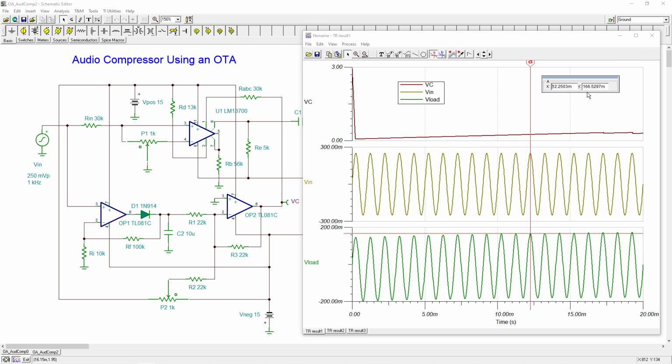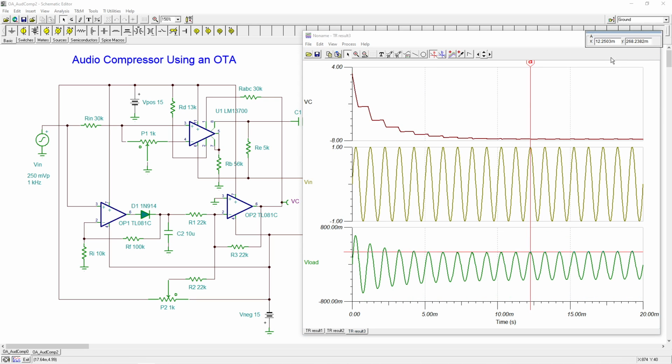was 166. Now, if you quadruple that, you're looking at like 650 millivolts if it was a normal linear amplifier. But we're only getting 268. We're not even getting twice. So we can definitely see how this thing has reduced the output gain. We've compressed that signal. All right, kind of cool.